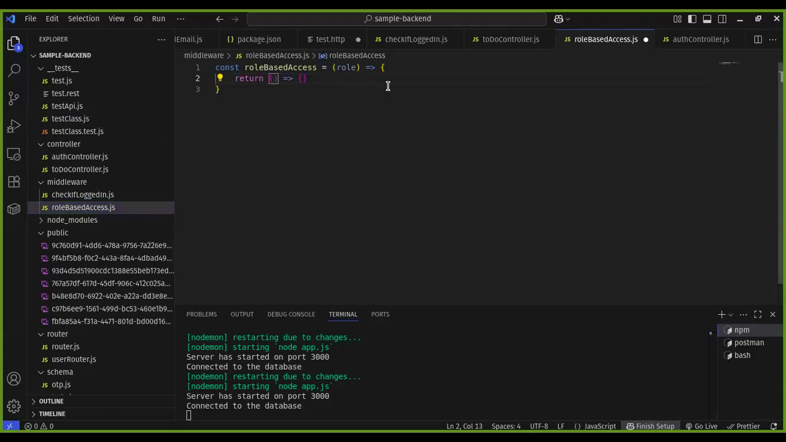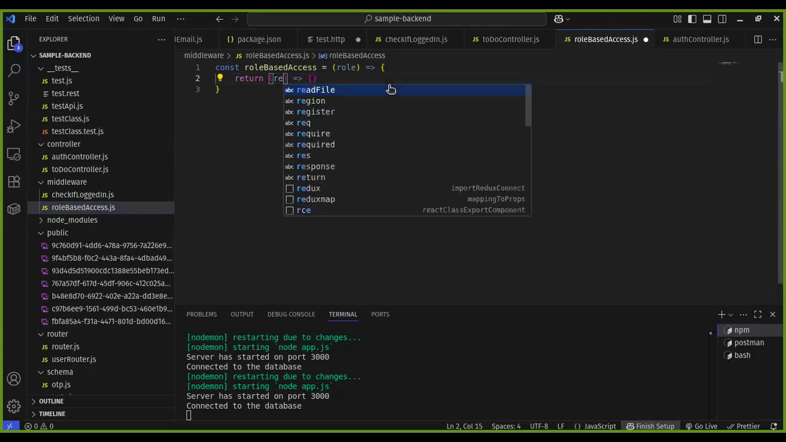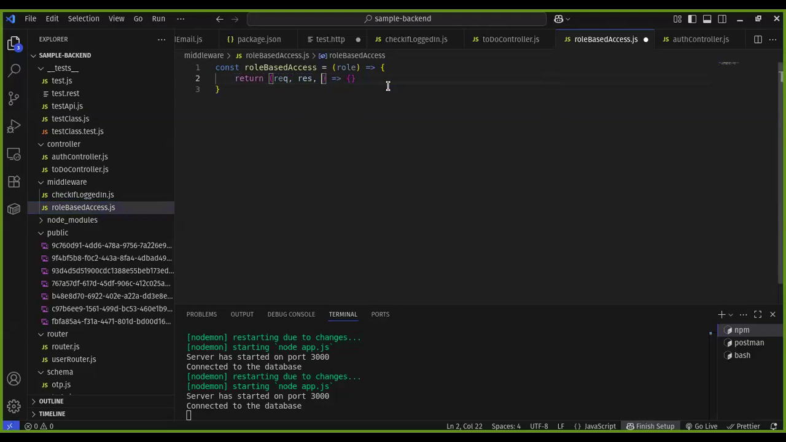Now, a normal handler: request, response, next. Then what you want to do is say, if this role that you're passing, if role.includes req.decoded.role.